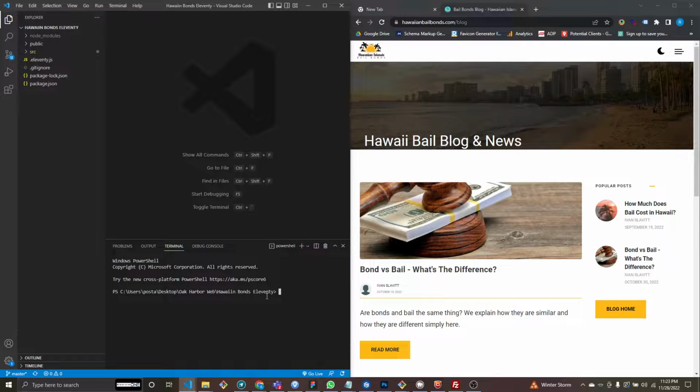So let's get our terminal. Whenever we open up a new project in this Eleventy, I already renamed it Hawaiian Bonds Eleventy, so I know that this is the static site generator version. And this is how you should do it. You download it, rename it, and we're going to work in here. We're not going to work on the actual files where the live site lives, because we need a backup, right? So we download it, put it in a folder, rename it, and here is the base.